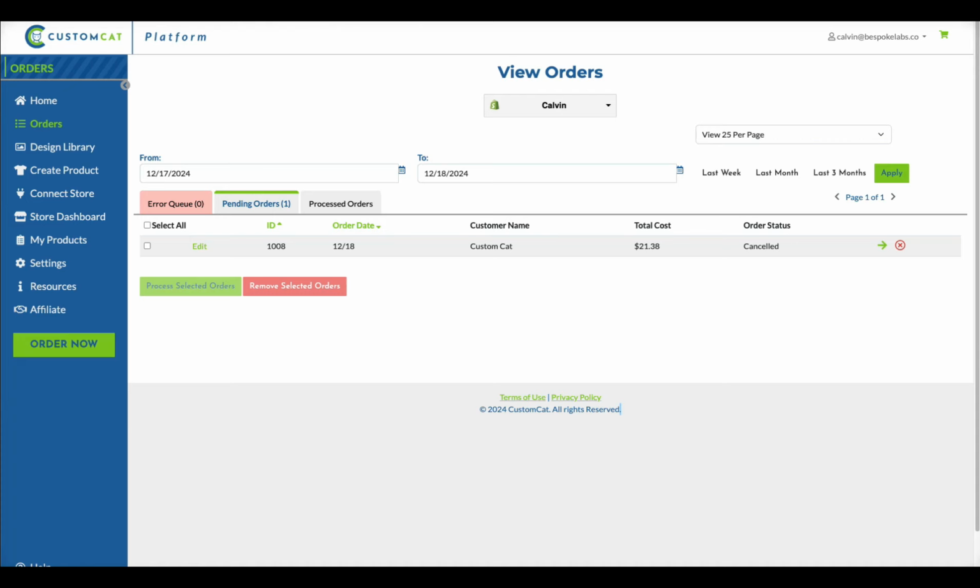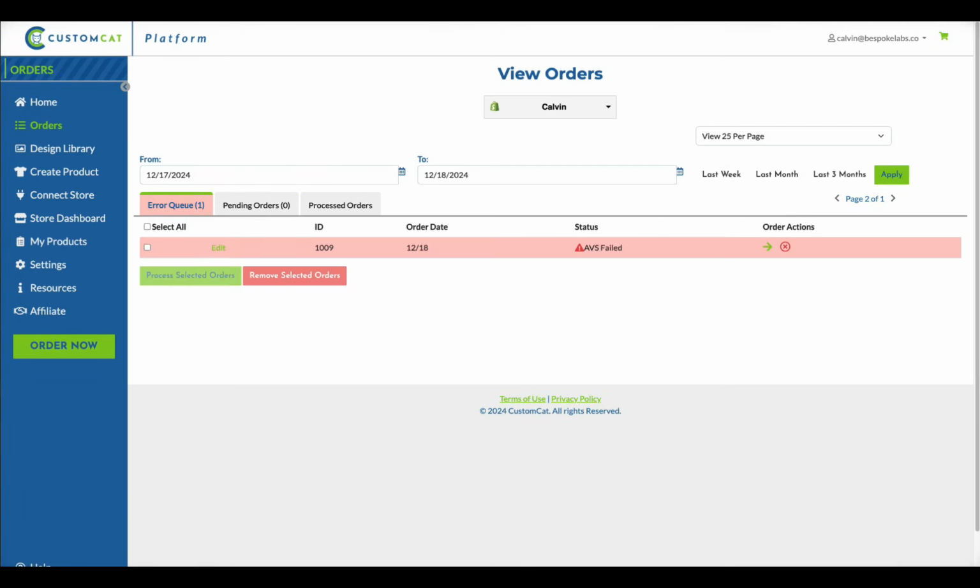Now, if there's an issue with the order, it may end up in the error queue. Orders could be flagged for several reasons, such as an out-of-stock item, an invalid address, or a payment failure. If the issue is an out-of-stock item, you can either wait for it to restock or modify the order. Note that orders will only auto-process after restocking if your store settings allow for that.